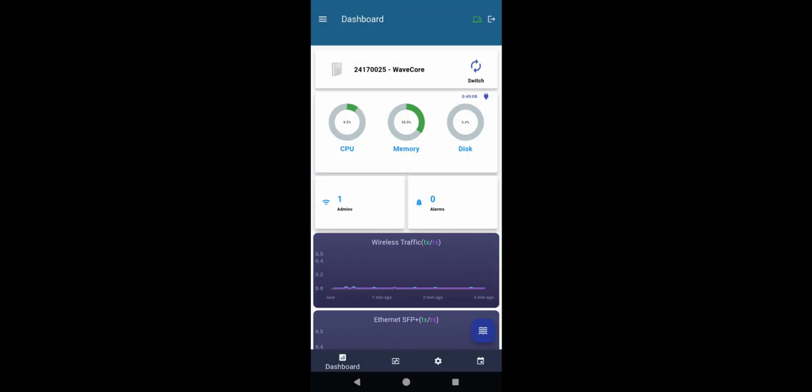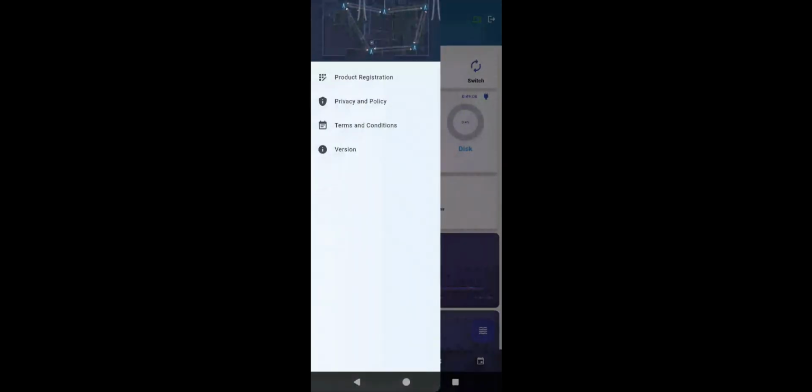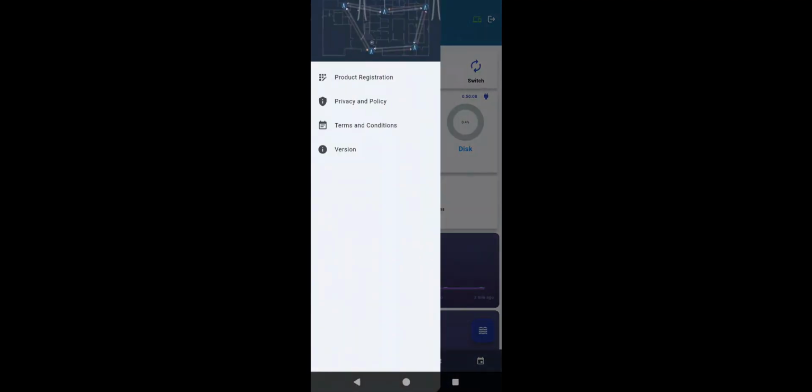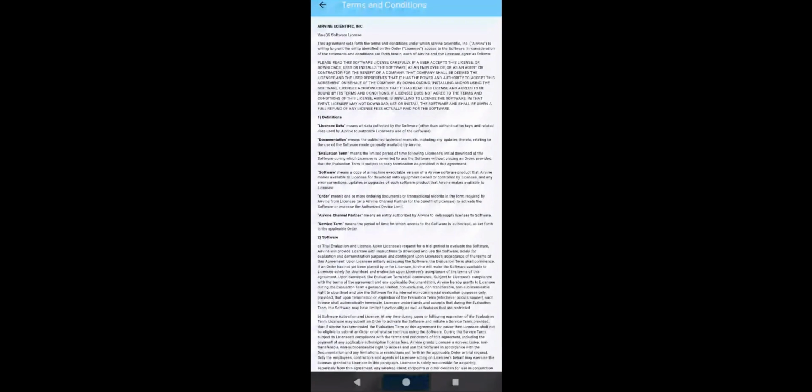From the Airvine mobile app dashboard, if you look at the upper left-hand corner, you'll see three lines right by the word dashboard. If I click on those, I can see a couple of things here. The product registration. If I were to click on that, it would open up my camera phone, and I could scan in the QR code on the product and then go into product registration. The privacy and policy settings allows you to review those. The same thing with the terms and conditions. And if you're having issues reading those because it's a small font, you can turn your phone on the side. You can see the wording a little bit bigger.